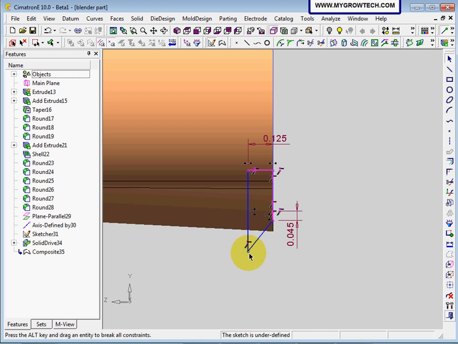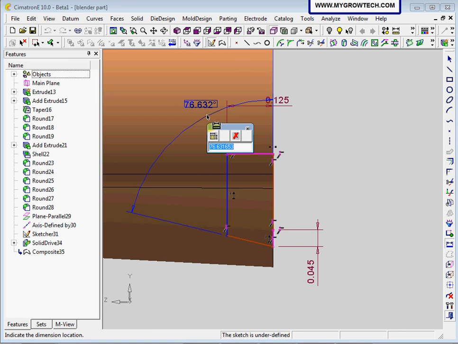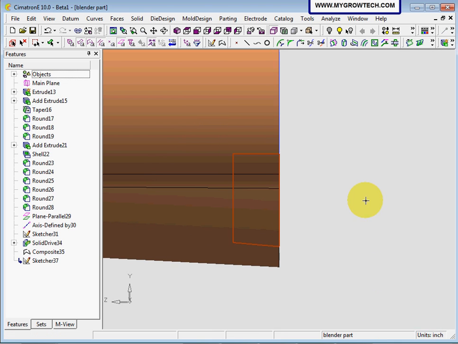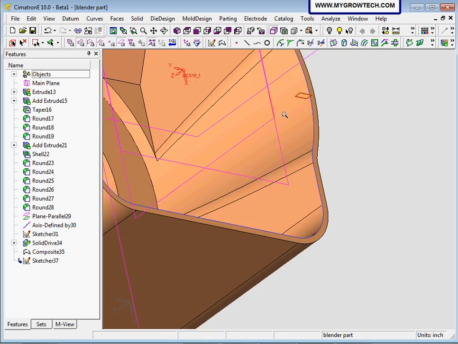You can pick the point here, pick and drag the point. So something like this, and we will dimension this line to be 85. And now all the lines have changed into purple color. This means that it is fully dimensioned. Let's exit from Sketcher, right click, and this is our sketch.